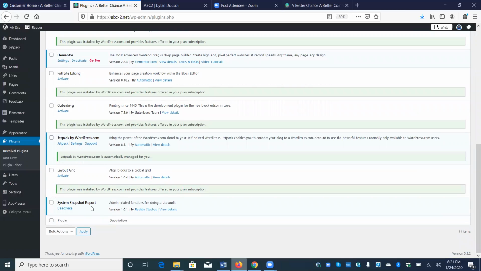And System Snapshot. You also want to download this because when you first download it, you get an email saying that WordPress thinks it's a bug or just a bad thing that you downloaded. But really, the System Snapshot report, when you go to settings and then tools and snapshot, if you ever need any help and want to get in contact with AppPresser or WordPress, they will ask you to send a snapshot report, and that's how you will get that snapshot report, by having that plugin downloaded.